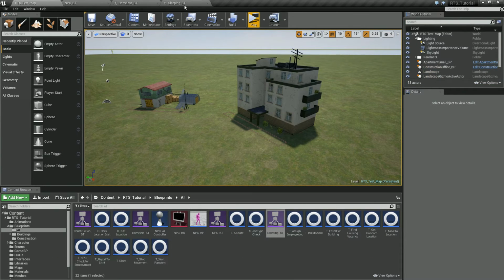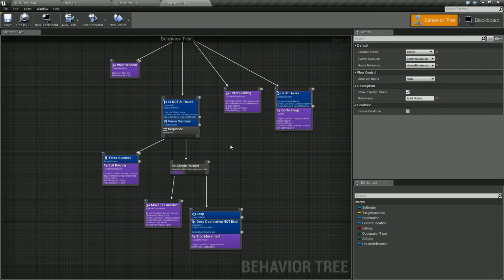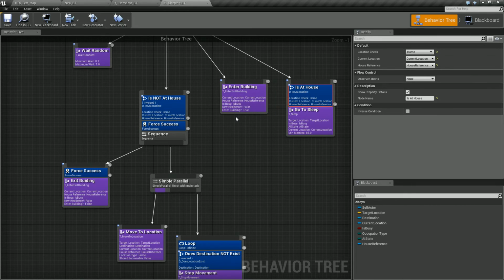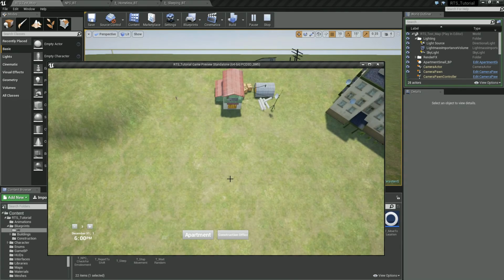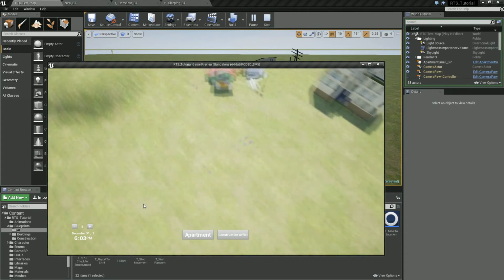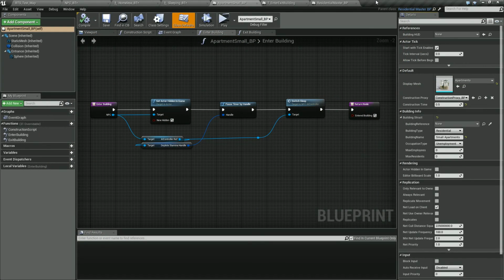So come back into here. I should have probably not have stopped that. Sleeping behavior tree. I shouldn't have stopped that. So let me fast forward a little bit and see what happens here. Wow, I am on a roll. I am telling you what.